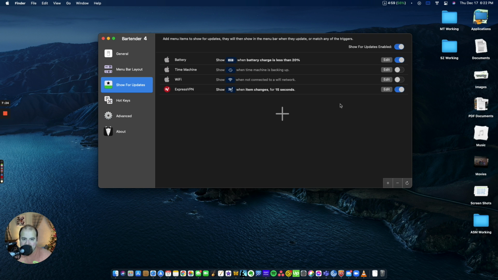Even though it's not hidden. And the same is true for when it turns off. So anytime there's a change in my VPN connection, it's actually going to leave that up there for 15 seconds, which is really, really cool.